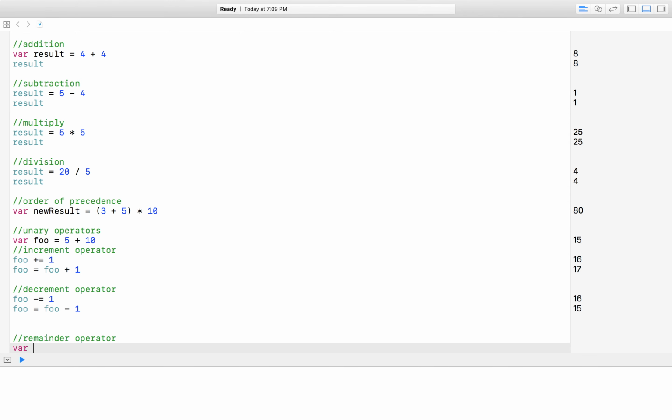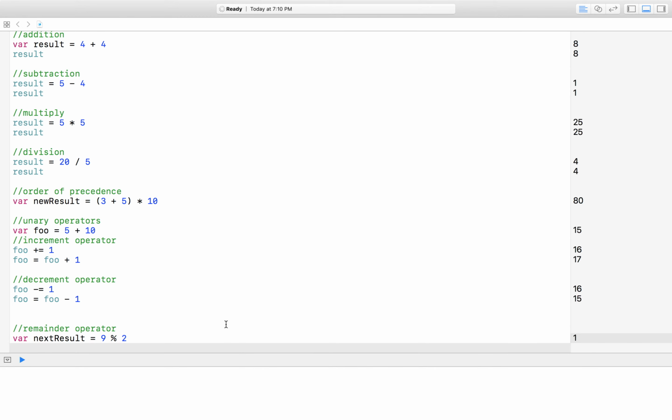So this one works like this. We're going to create a variable, we'll just call it next result. And then if we were to go 9 % 2, so again, the percent sign is the modulo operator, we get a result of 1. Basically, it's going to check how many times 2 goes into 9, and then it's going to give you the remainder that's left over. So again, 4 times 2 is 8. We know we can get that in there four times, and then there's the remainder of 1.